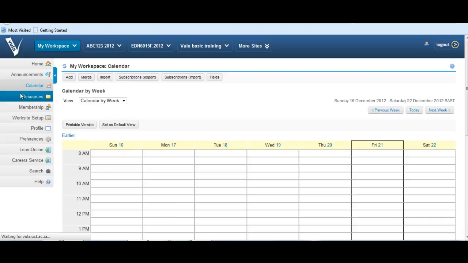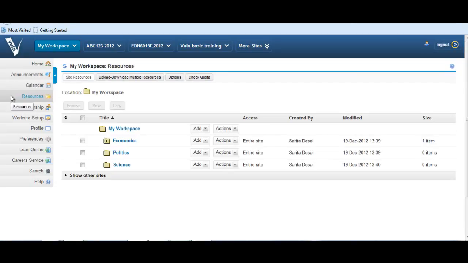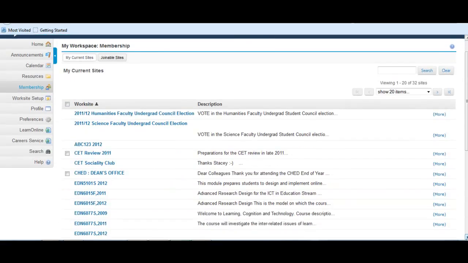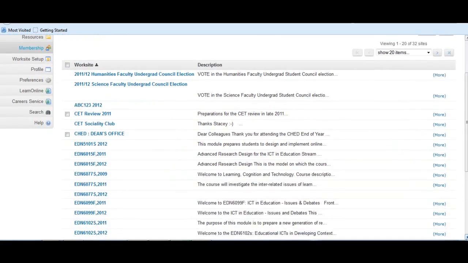The resources tool in My Workspace allows you to gather and store your own resources. Think of it as a bookshelf in your room, whereas the resources tool within course sites are bookshelves in the library. By clicking the membership tool, the name and a brief description of the worksites to which you belong are listed. You can now easily navigate to whichever site you belong.